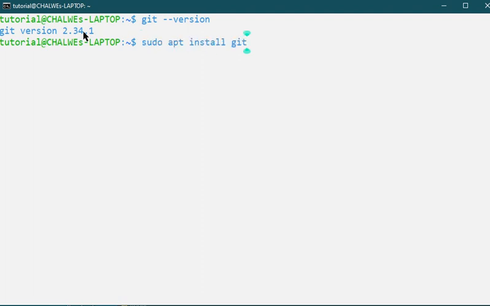Next, once you're done with this, you then need to set configuration variables. Git will use these configuration variables and will associate them with your commits. It's best to set them using the global option so that the effects will be applied to all your repositories. To set them, I'll use git config, then the global option.